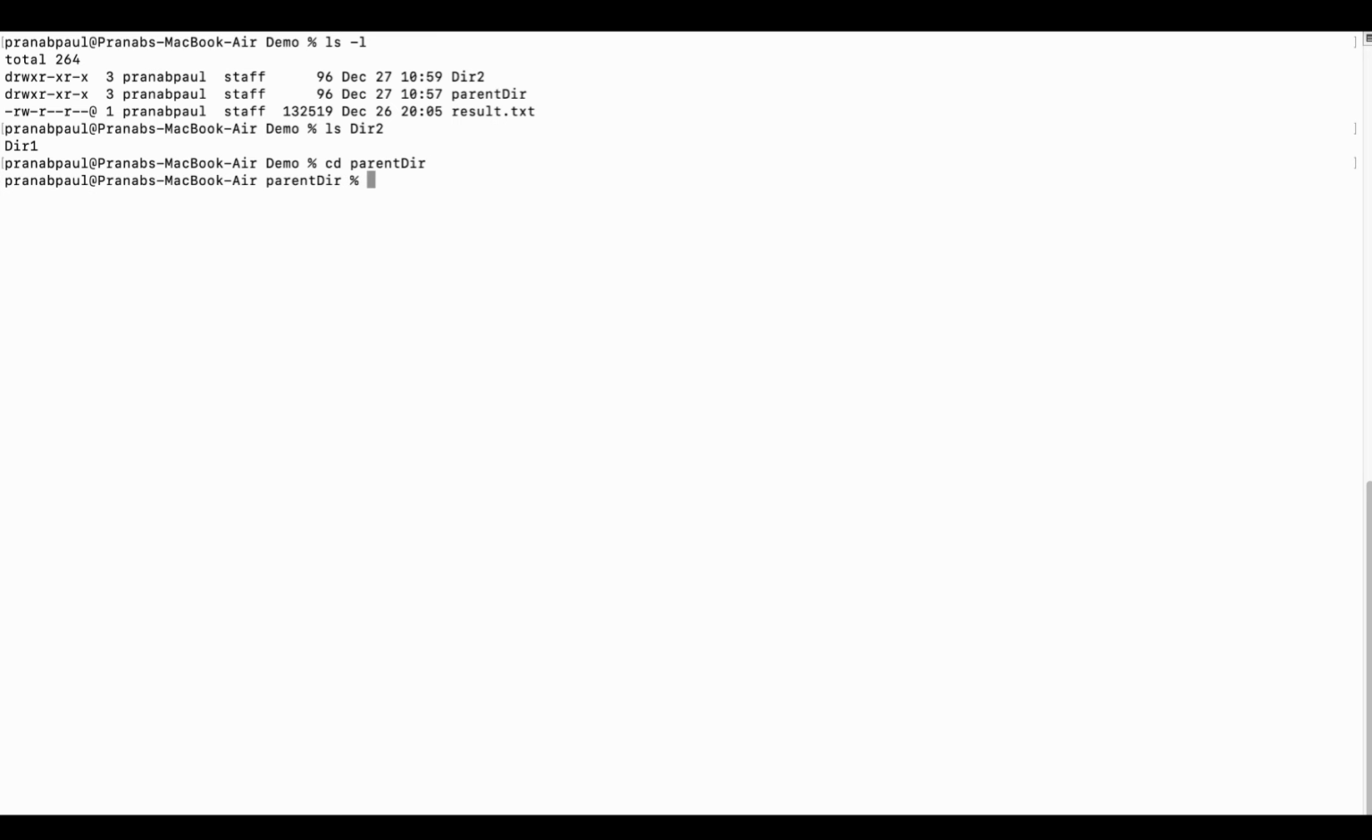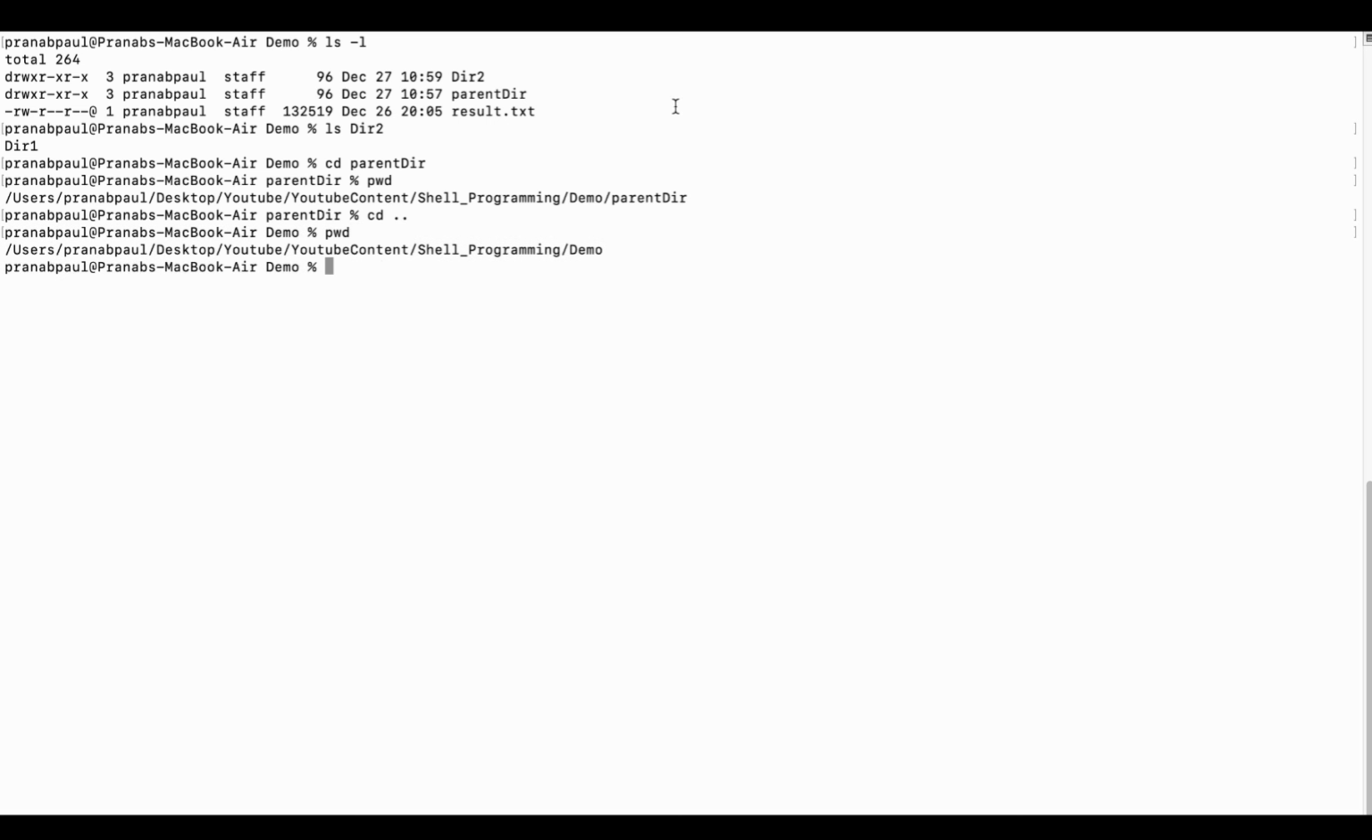Now again, to move inside a particular directory, we need to do the cd command with the parent directory. Now if we check the current working location with pwd, you can see the last folder showing as the parent directory. That means we are in the parent directory folder. Now if we move back to the immediate parent, then we need to do cd space dot dot. Then if we do a pwd again, we go back to the demo directory folder.